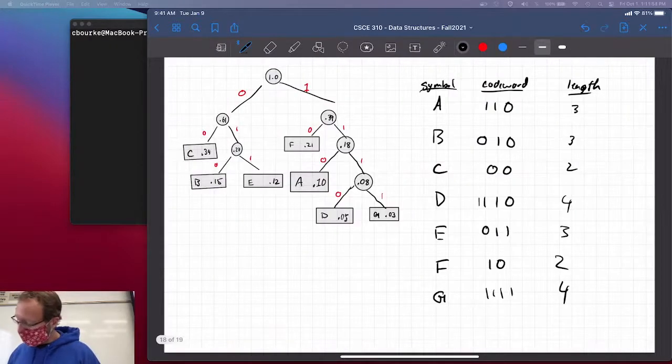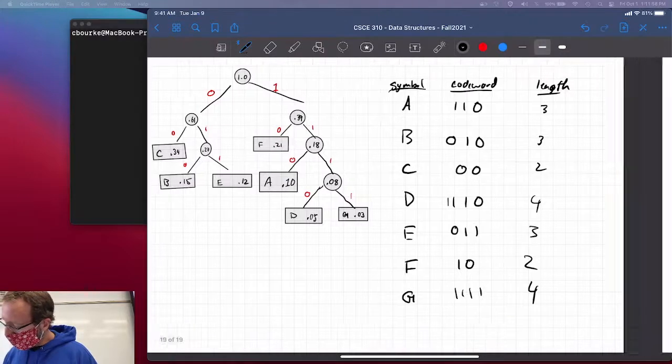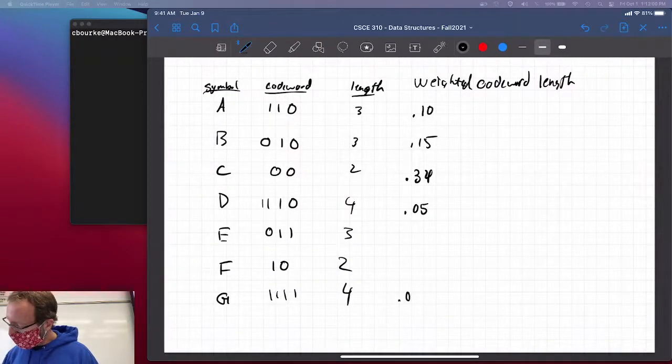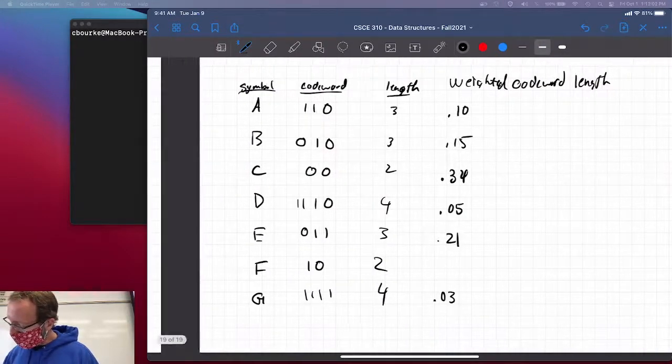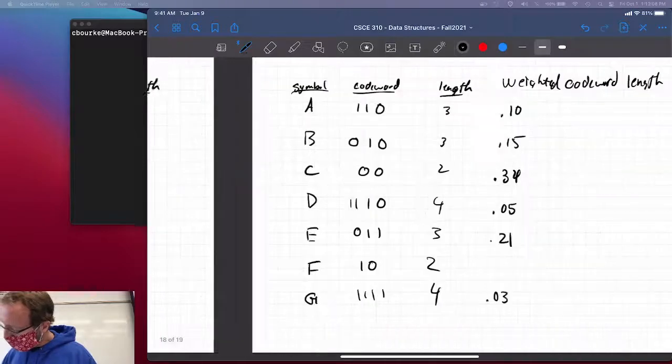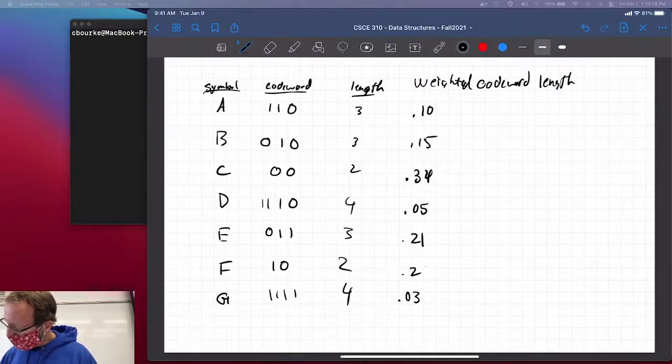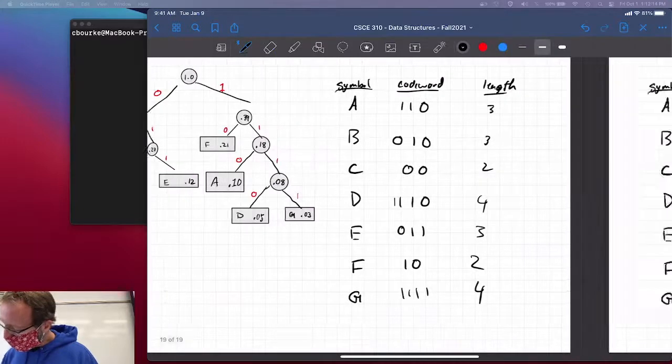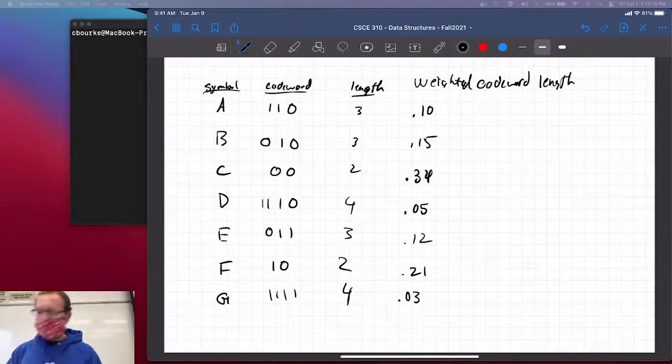All right. E, F, 2.1, and then O3. Oh wait, what was F? F was 2.1. So what was E? 0.12. All right, there we go.